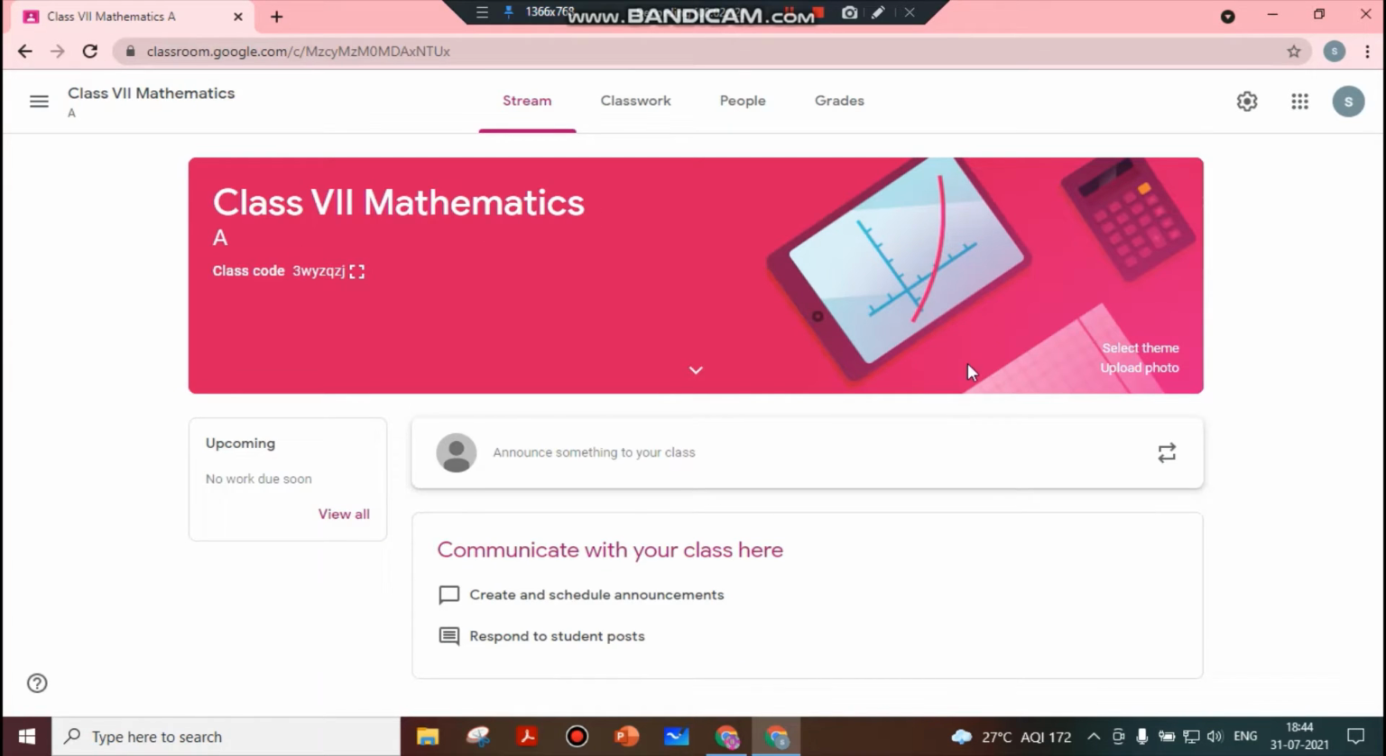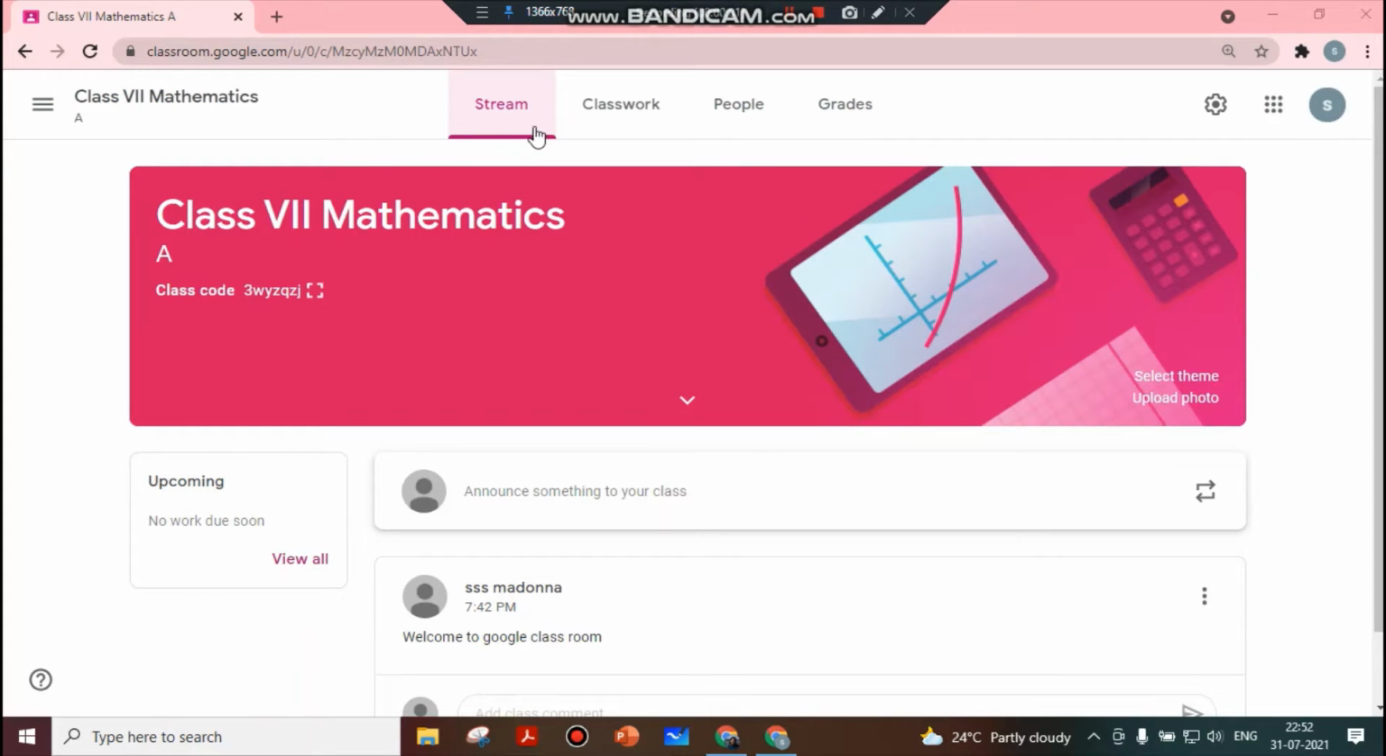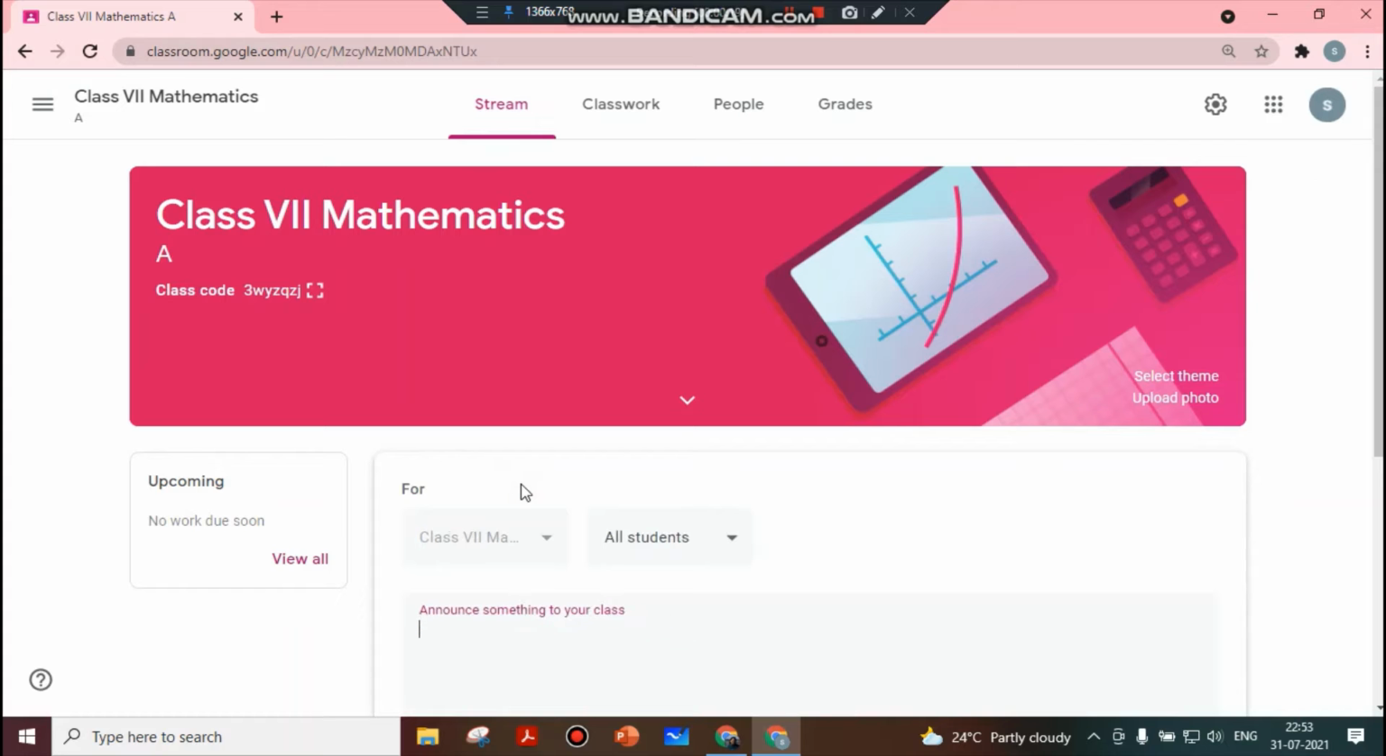This is the home page of our class 7 mathematics section A. There are 4 tabs in this classroom. One is stream, second is classwork, third is people, and fourth is grades. So how we will be using this stream? If you click on stream, this is the main page, and whatever we write here, like announce something, it will be visible to all the students of this class.